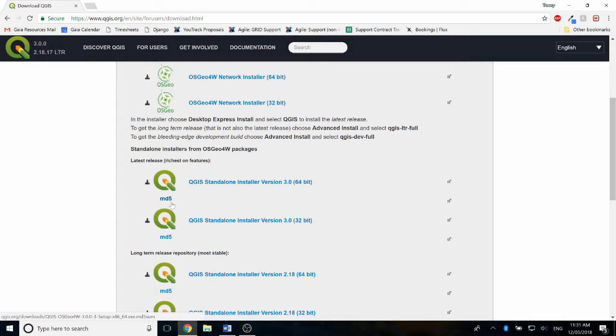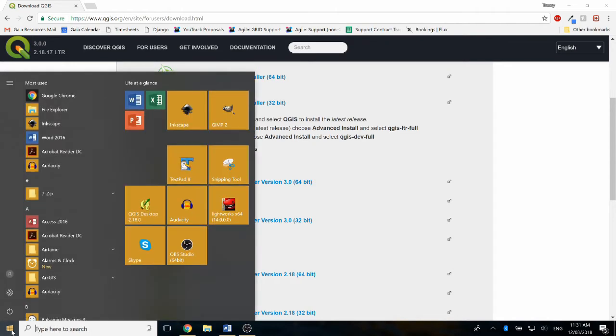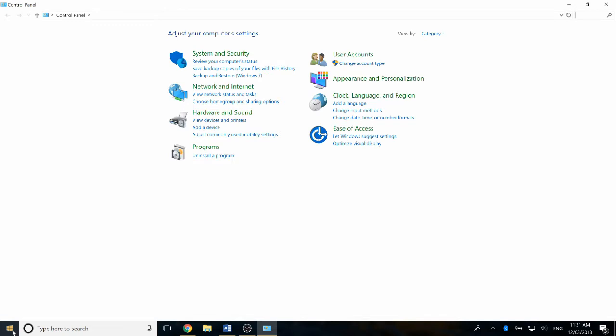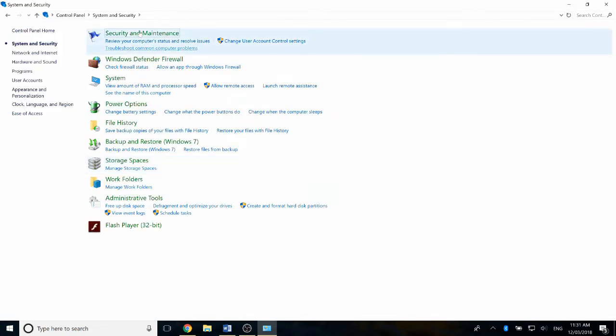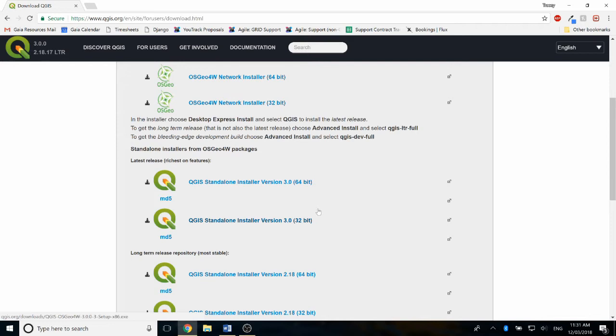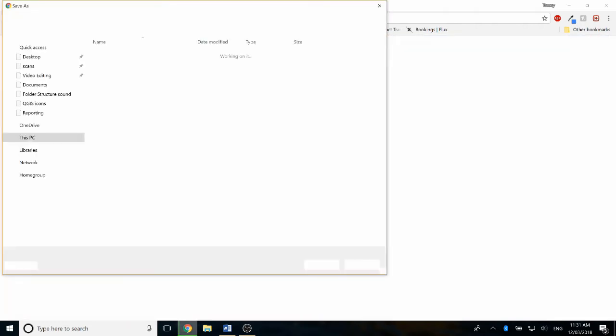For Windows, ensure you select the correct bit size. If you're not sure which bit size your laptop is, go to Start, then Control Panel, then System, and find whether your computer is 32 or 64 bit. Then go back and use the installer that's appropriate for your computer.